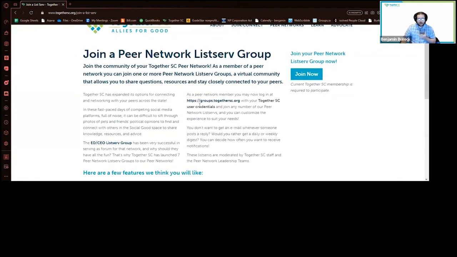Now, if you've already joined it, if you're already in, an easy way to access it is just to click this link right here, groups.togethersc.org. You don't have a separate username and password for it. You'll log in using your TogetherSC login credentials, which I'll show you in a minute.